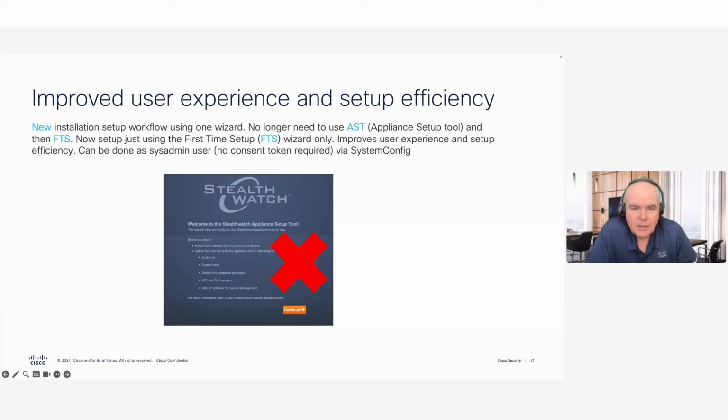Because every time you did this, let's put it this way, if you used the AST tool, you had to fill in basic IP configuration information, NTP information, DNS, and things like that. Then the box, the virtual appliance, would reboot. Then you had to go into the first time setup and repeat some of those steps, which is not efficient. So we streamlined that just to speed it up. Obviously, this is only important if you install this, and you only go through this once, probably in the lifetime of the solution. But it's important for some users out there.